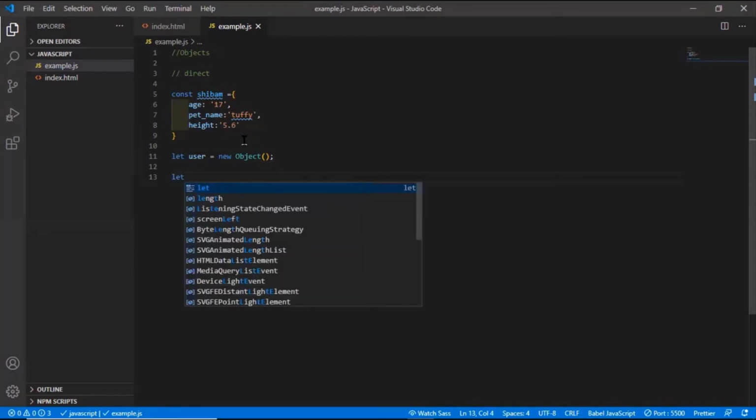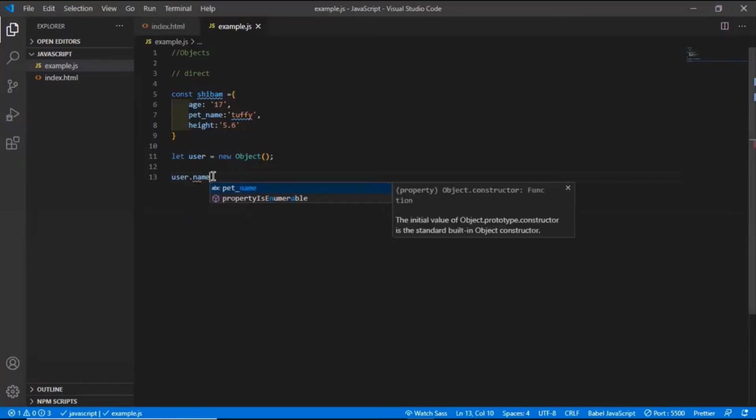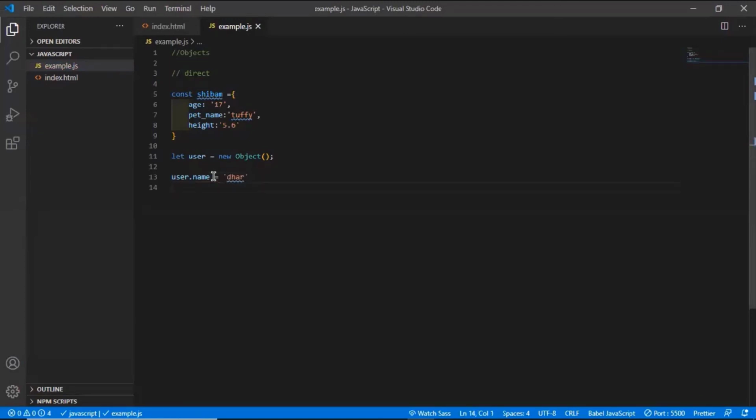Let's say let, and to add a property, let's say user dot name, and we'll simply give the name, and user dot age, let's say 19. Fine. But is it okay? Is it the right thing, or is this really functional? Let's check this out. To check this out, we'll just log it.